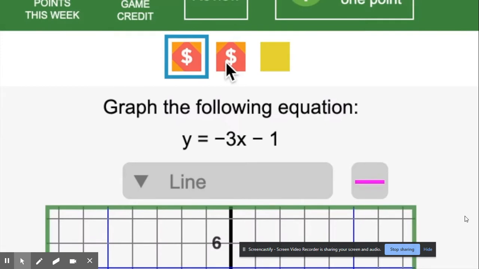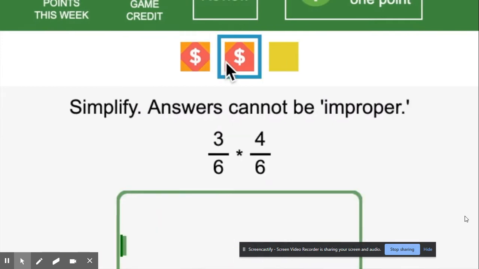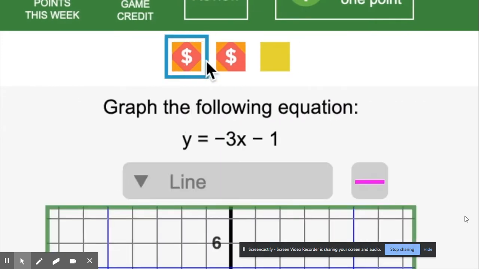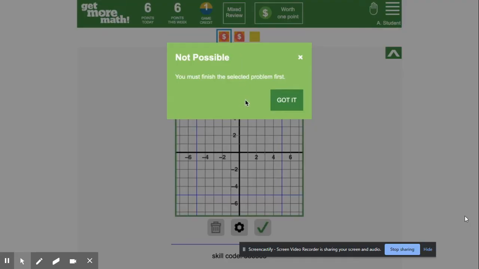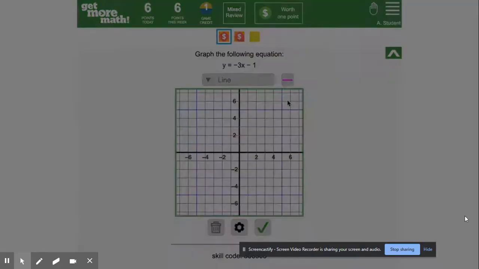Notice that every time I click away from a square, it gains an orange triangle in one corner. If I do this 4 times, Get More Math won't let me click away anymore. I have to work on that problem.